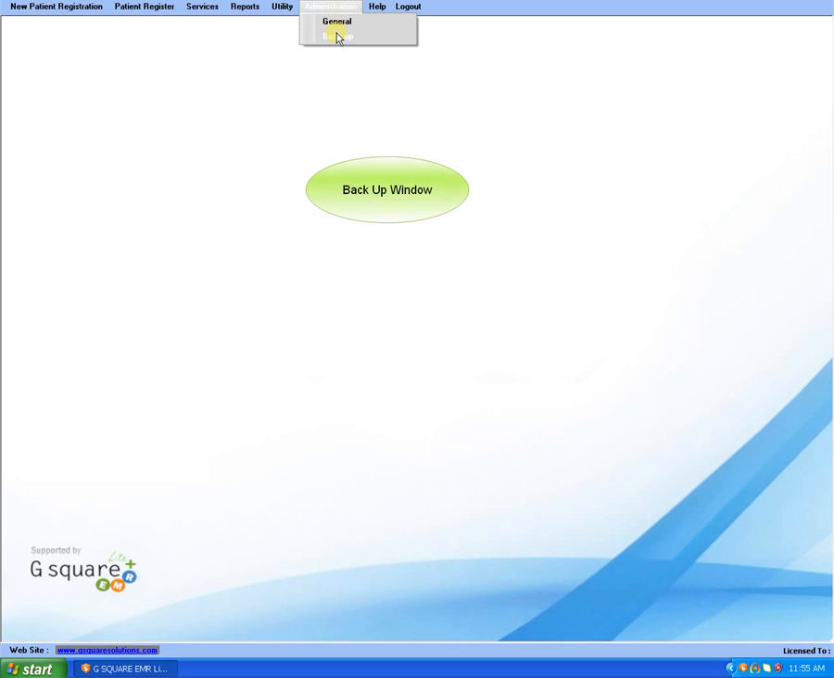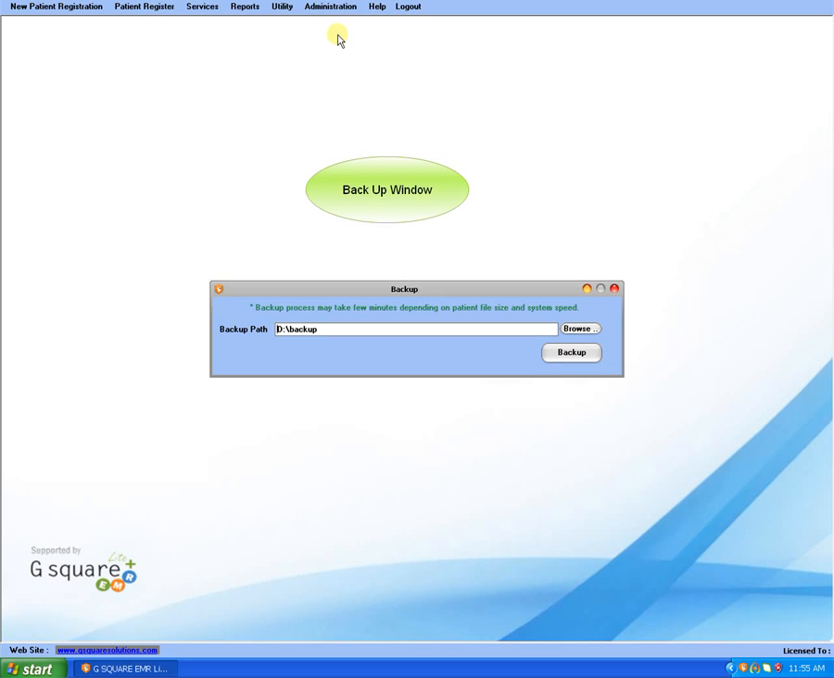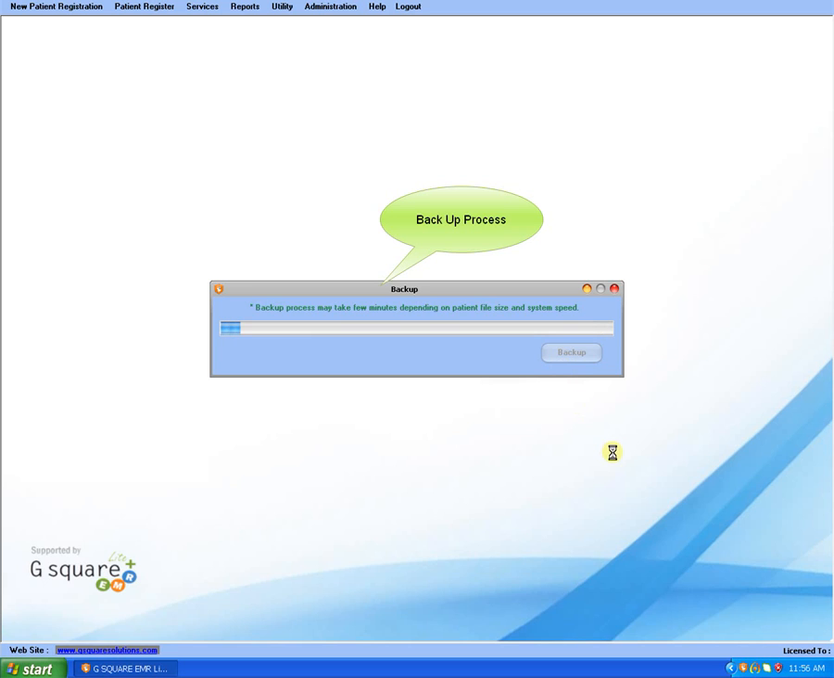Next we have a backup window. This is an option to keep the backup of all files of all patients manually. Click the Browse window and click Backup Process. The backup process will be updating. Need to wait for a few seconds to update the backup process. Backup is successfully completed. Then log out and switch on to another user.